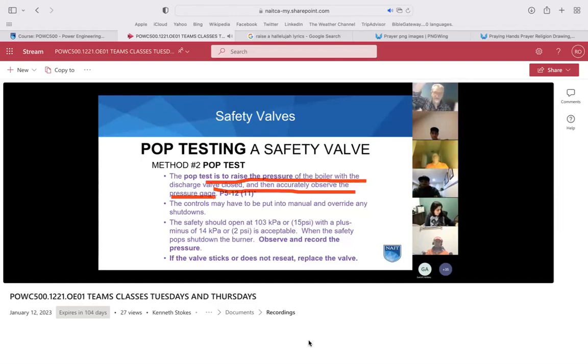If this safety valve is up 11 or 12 floors up in the rafters, you may need to be up there to visually verify that it's opening. Controls might be in manual or overridden. So this is looking at a heating boiler with a maximum 103 kPa or 15 psi pressure. Safety should open within 2 psi of that setting. Observe and record the pressure.